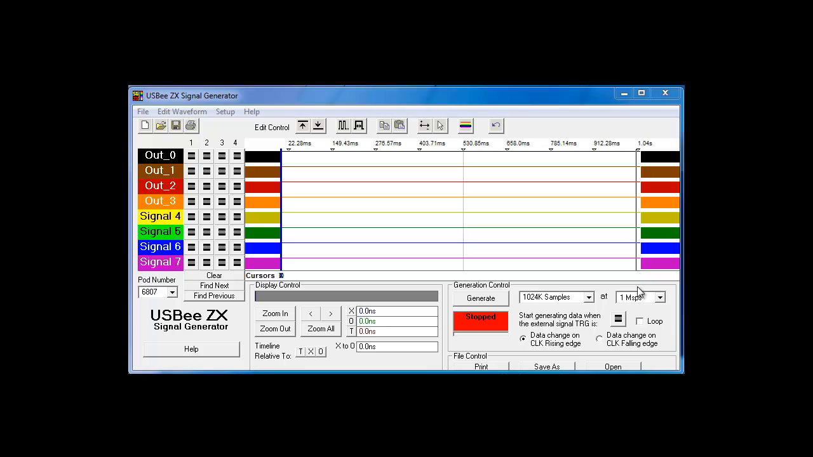In this video, I'm going to show you how to generate counter output waveforms for a 4-bit counter using the USBee (with two E's) test equipment that we have in our lab. We're going to specifically use the USBee ZX signal generator software to do this. You can see this window here.